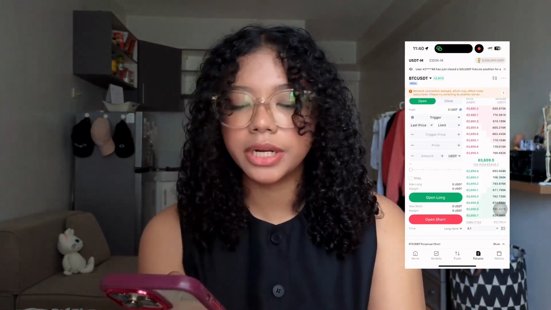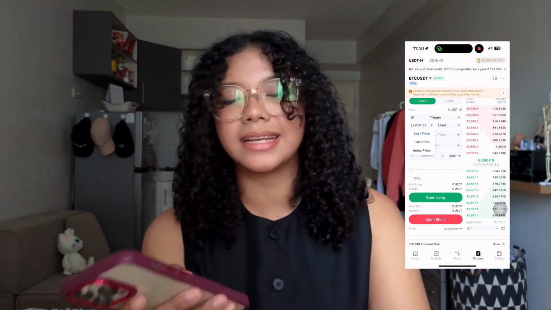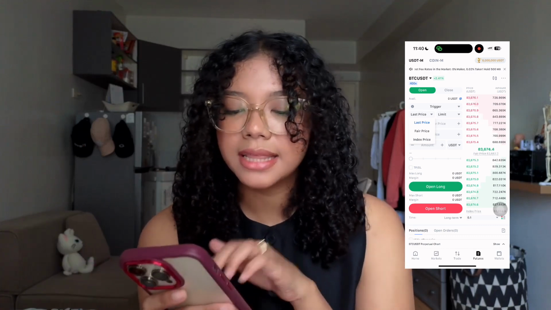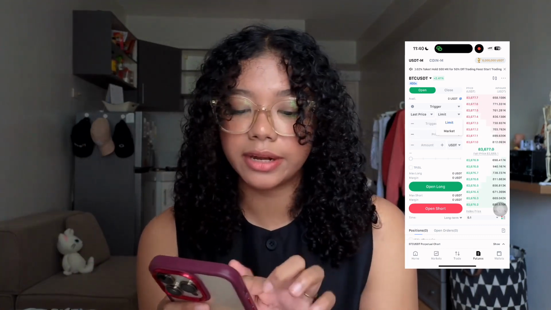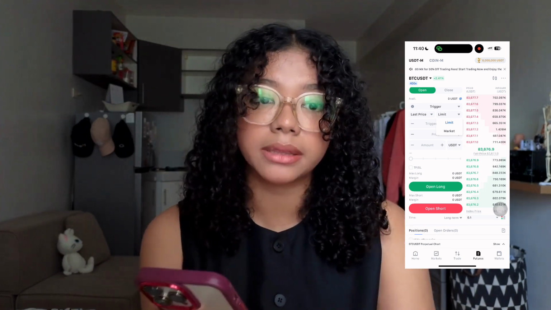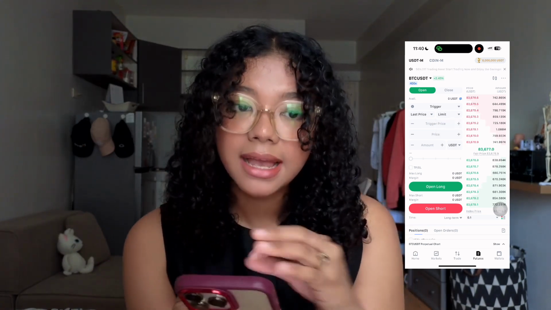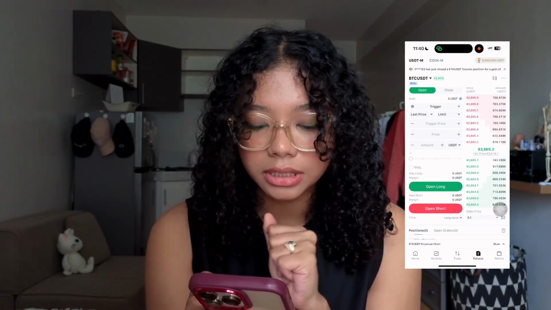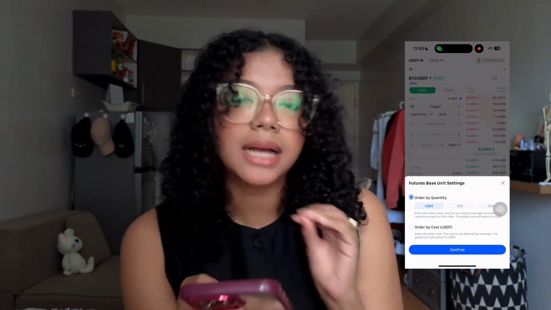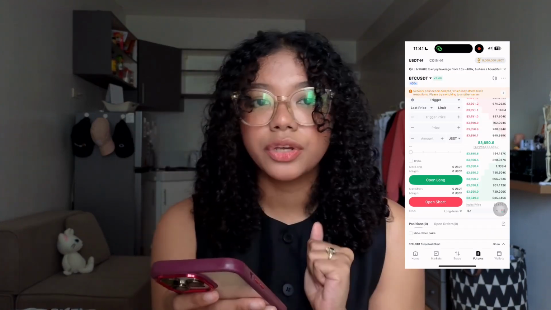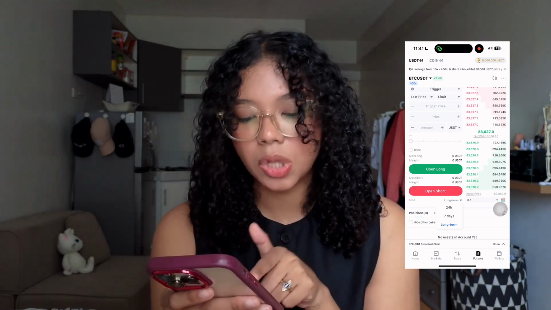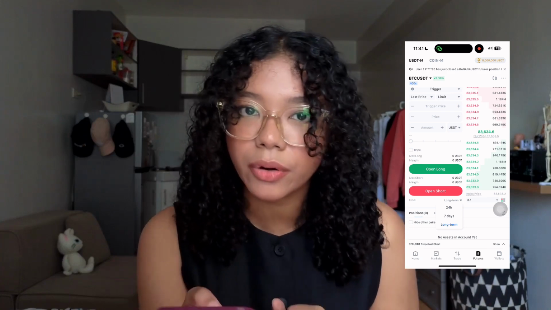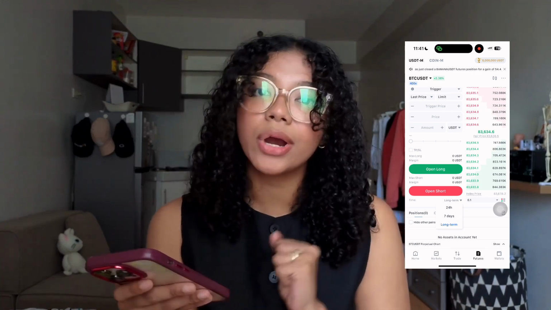The first thing that we're going to do is set our price type, whether that is your last price, your fair price, or your index price. Next is to set your trigger method, whether that is limit or market. Next is to set your trigger price and your desired price, then set the amount, and of course change your base unit. And this is actually optional, guys, but you can set your time in force, whether that is long term, 7 days, or 24 hours. Then you can place your order by pressing open long or open short.